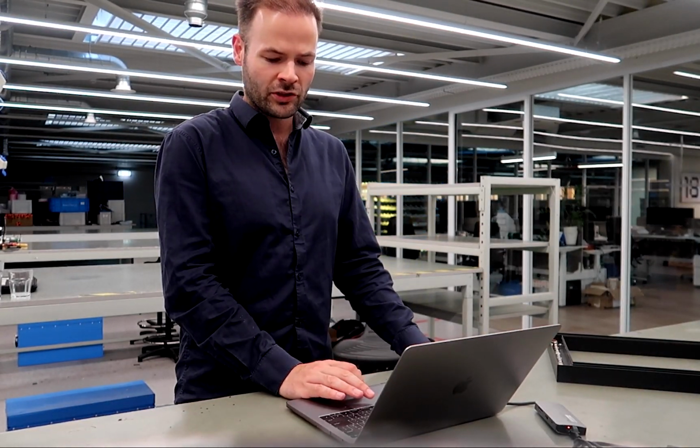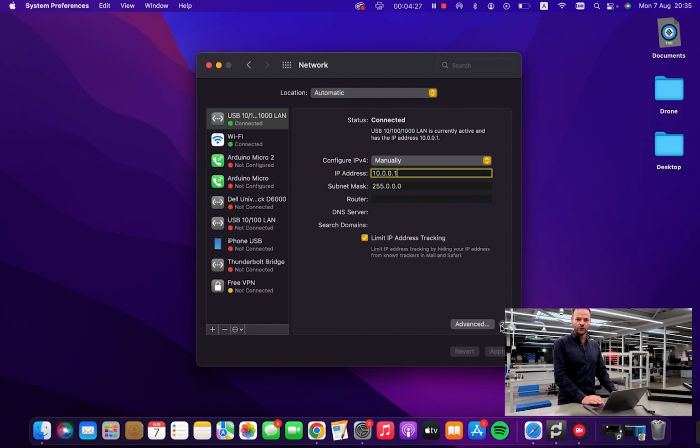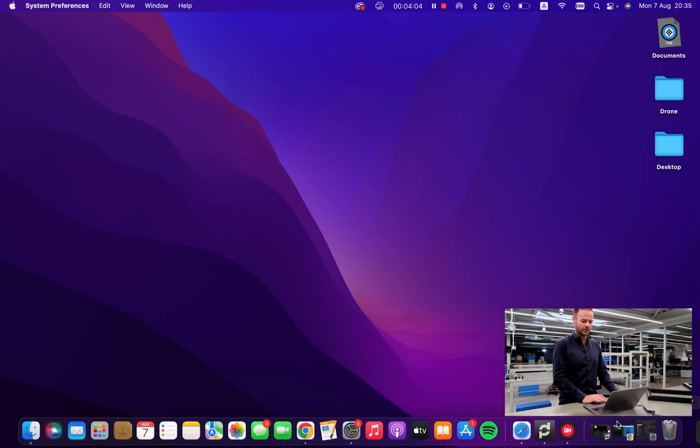So we want to go to the system settings because it's important to set up a so-called manual IP address. So over here I have my network adapter, the USB one, and I want to configure a manual IP address. So I have 10.0.0.1 and a mask of 255.0.0.0. And if you configure it like this, it will always work with your ArtNet configuration. So this is good. I'll go ahead and close this.